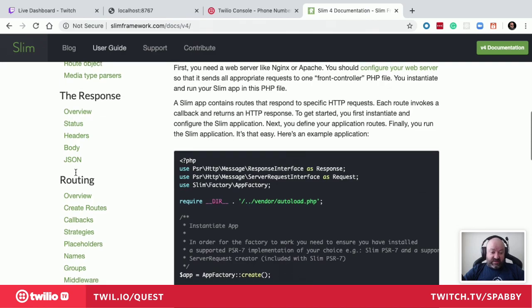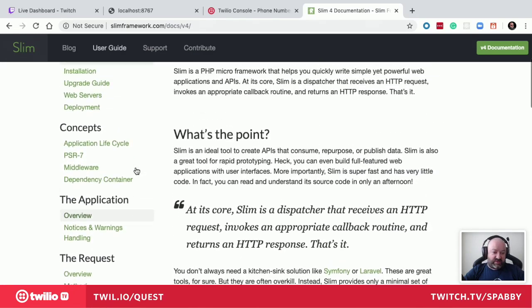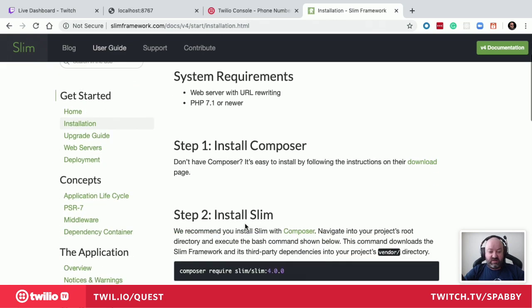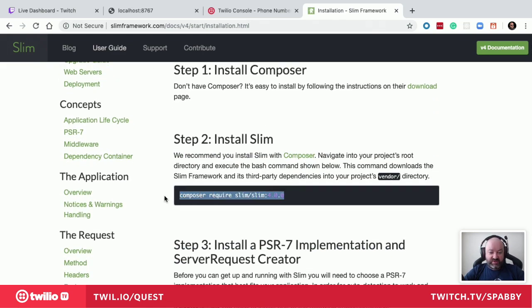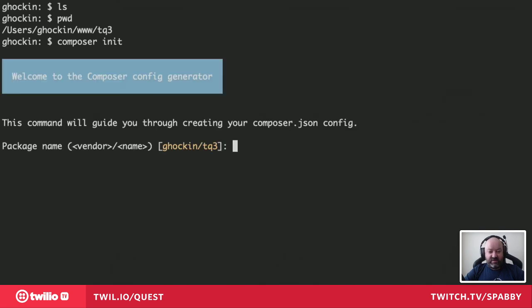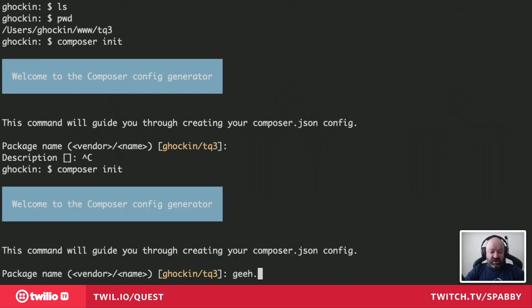So how do we install this? Should I just read the docs, or should we just look for installation? Let's look at installation. I have Composer. We just need to require Slim 4. I don't really want to lock it to Slim 4.0.0 though. We've already got this empty directory, which is TQ3. So that's great, we can run composer init. That allows us to generate... Oh, it should be GH. Messed it up straight away. GH TQ3. I'm not really ever going to publish this on Packagist, but meh. TQ3 project.